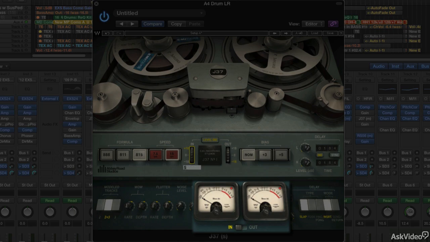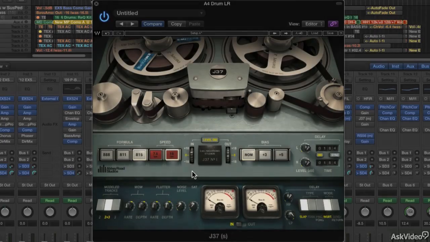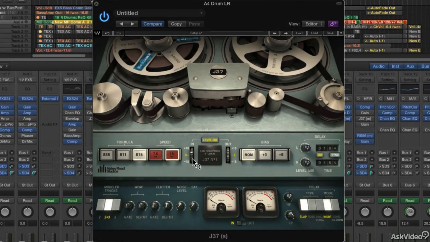The meters give you a visual reference of how hard you're pushing the virtual level to tape. It's most useful if you set it to show input level with the in switch. With the in and out controls initially set to 0, the level of the incoming signal should show at around -3 to 0 VU on the meter, just as it would on a real tape machine.